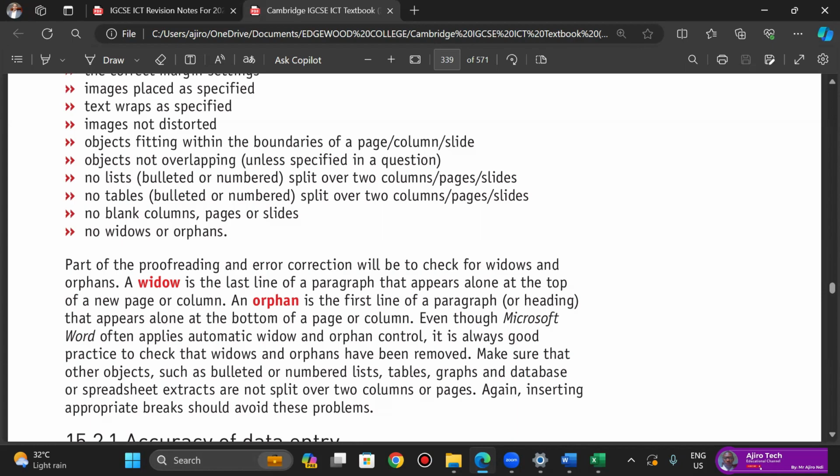I'm going to repeat this again. A window is the last line of a paragraph that appears alone at the top of a page or a column. So when you have that last line of a paragraph appearing at the top, we have that as a window. But an orphan is what? The first line, or usually a subhead, that appears alone at the bottom.